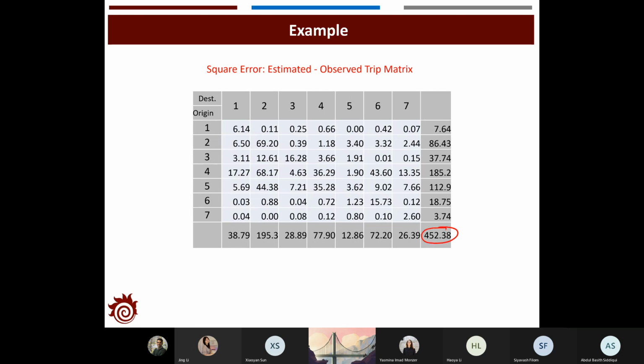For the square error, we can find that the total sum of the square error is 452, and the mean square error is around 9.2. Mean square error is one of the useful metrics to determine the accuracy of the estimated values against the observed values. So that's the first calibration method. We use the doubly constrained gravity model with the budget constraint, and we calibrate it with the average cost.